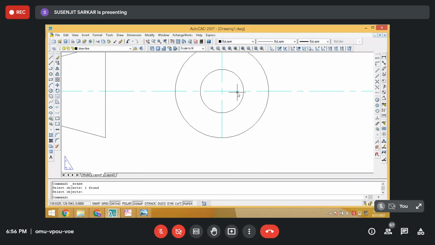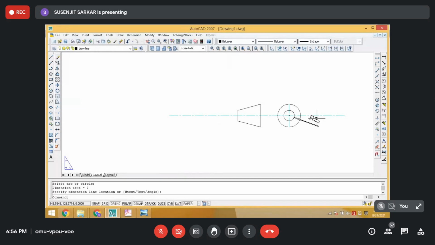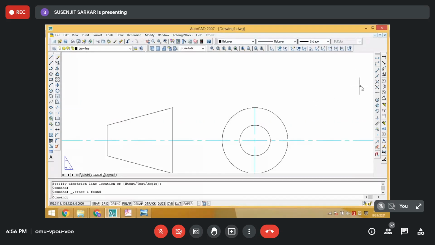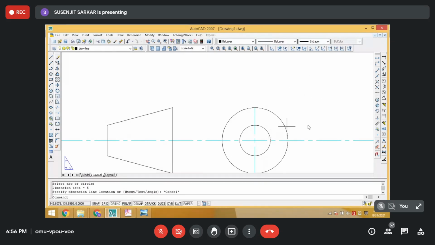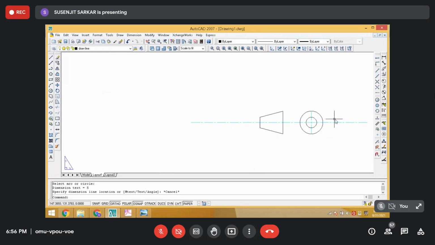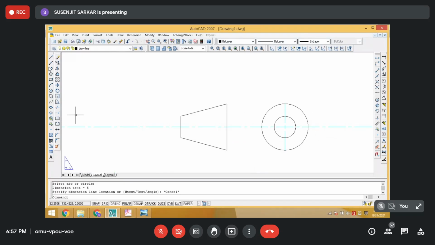Now check this diameter of the circle. Sorry. It has to be 5. Check it. Oh, yeah. 5. Do you get it? So if it is 10, it will be 5. Okay. Now, do it in a better manner.